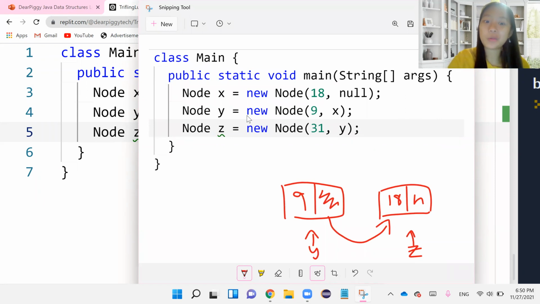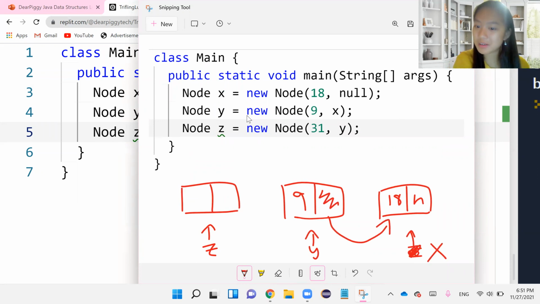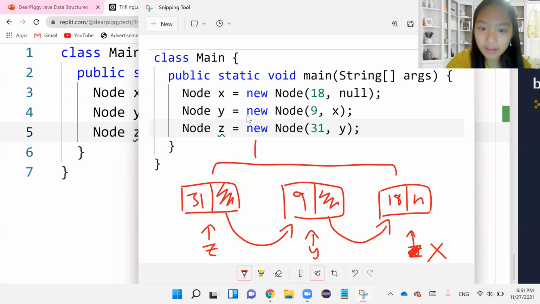And then we had node Z. So here's my node Z, which is split again into data. And oh wait, sorry guys, this is not node Z, this is node X. What am I doing? Okay, so we have node Z here, and the data value is 31, and the next part is linked to our Y. So look guys, this is a linked list.